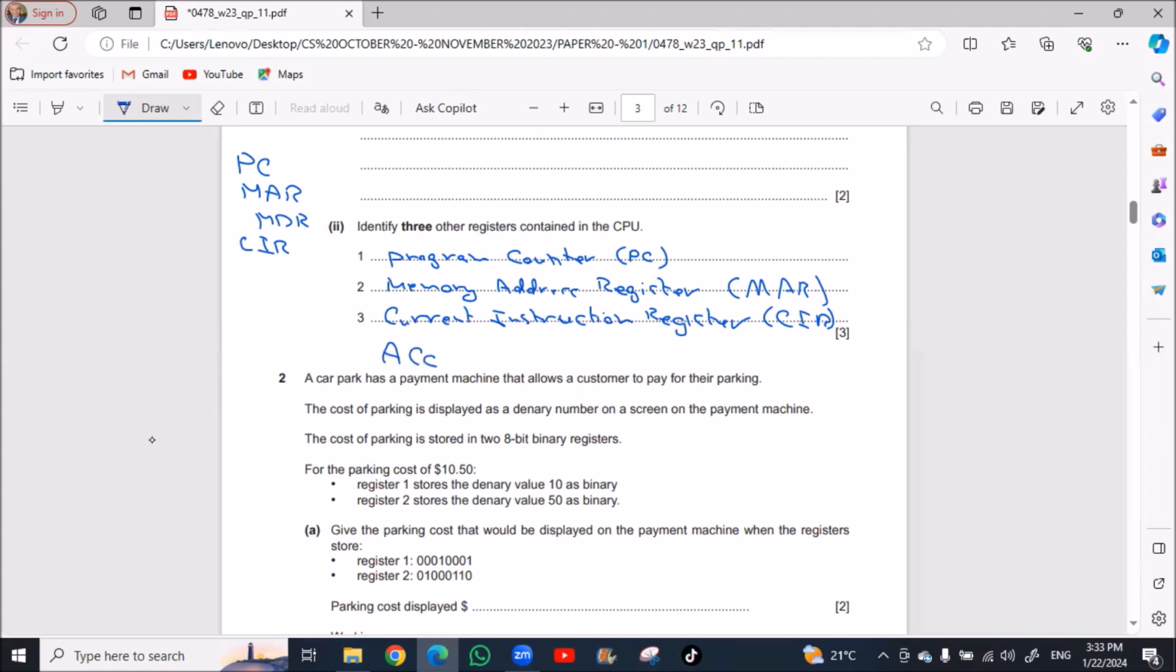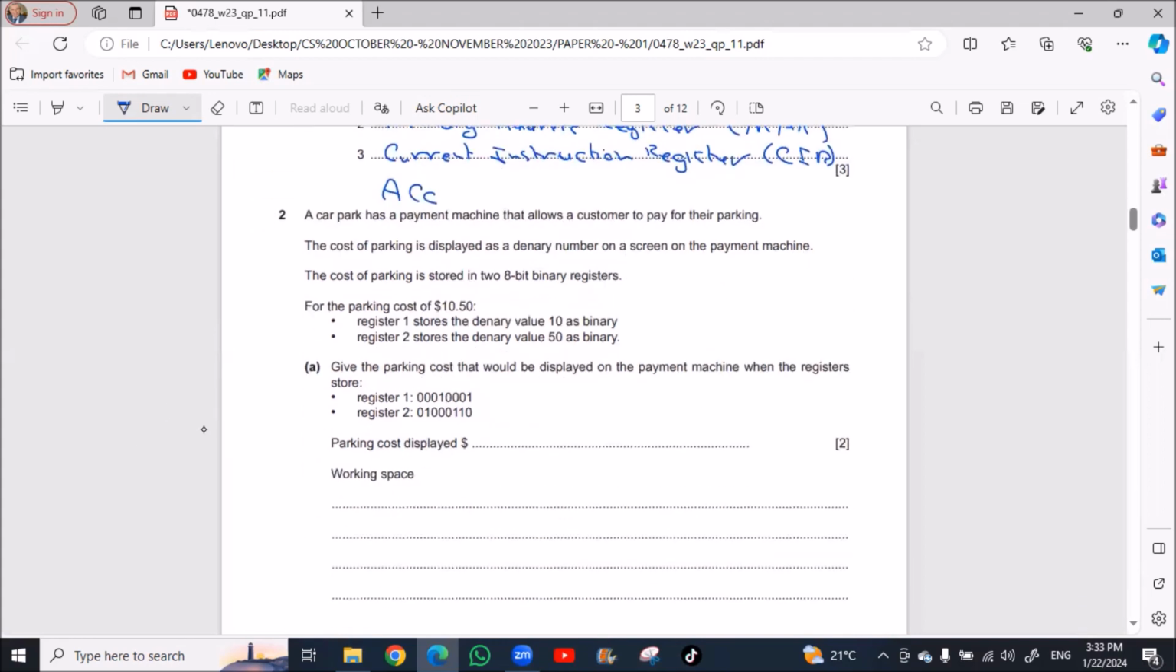This is extra. Okay. Number 2, a car park has a payment machine that allows a customer to pay for their parking. The parking cost is displayed as a denary number on the screen of the payment machine. The parking cost is stored in 2 8-bit binary registers. For the parking cost of $10.50, register 1 stores the denary value of 10, and register 2 stores the denary value of 15.